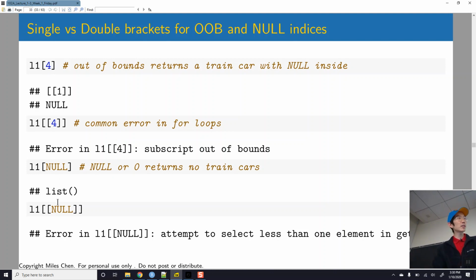Or, if you subset using single square brackets and null or 0, you're going to get back an empty list. So this is a train car with nothing. No train cars. Empty list. And here, if you try to subset using 0 or null, you get back another error: an attempt to select less than 1 element. All right, so that is list subsetting.